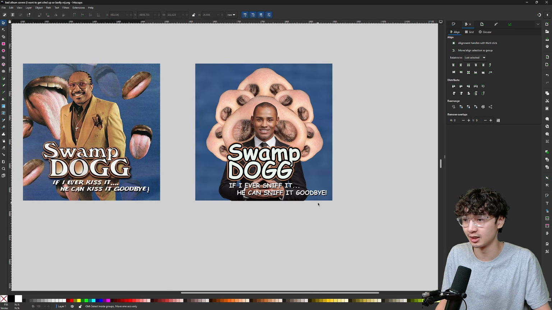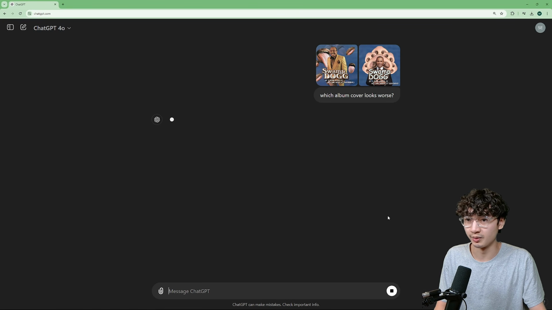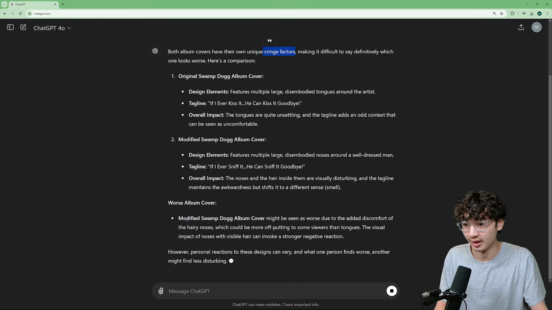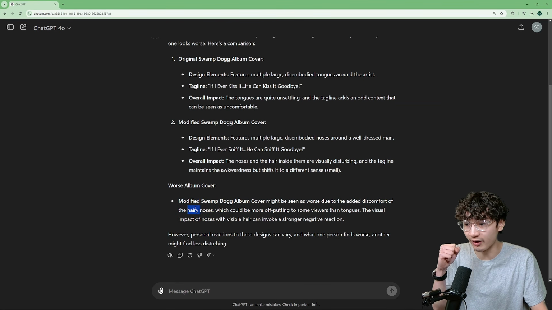Let's see what ChatGPT thinks. Which one is worse? Come on, the moment of truth. Both albums have their own unique cringe factors. The worst album cover is the modified one. Yes, okay, the modified one. I think it's the modified one.